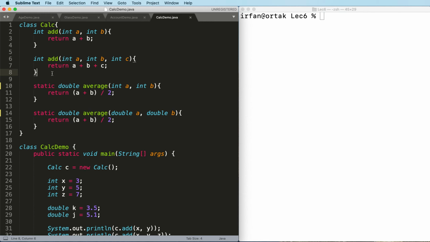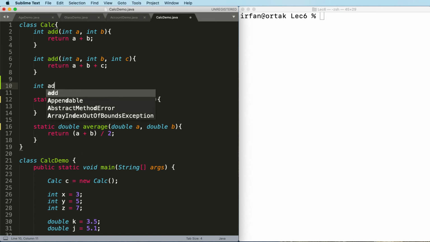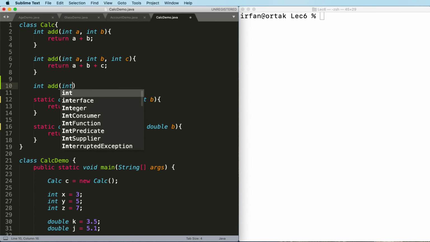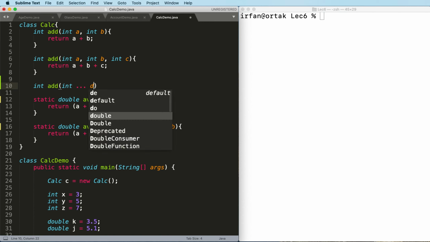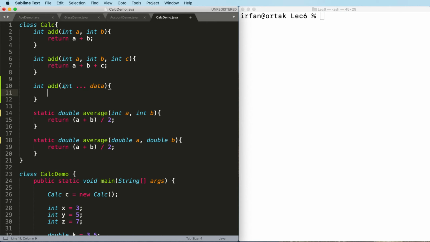Okay, so one way to do it is to create an int add, same name, that can take an integer with three dots, and we can call it data. Since it can take any number of arguments, data is an array. So as an array, we access it as we do an array.